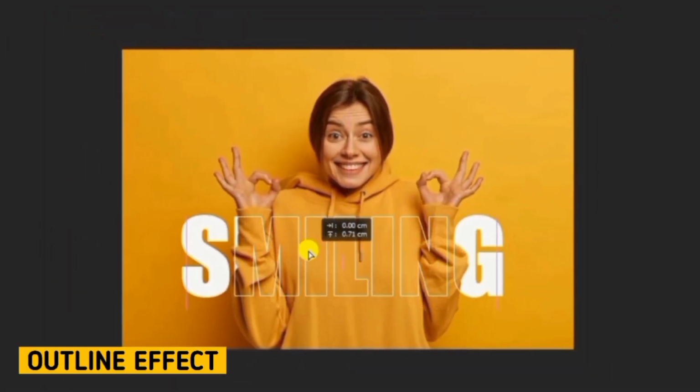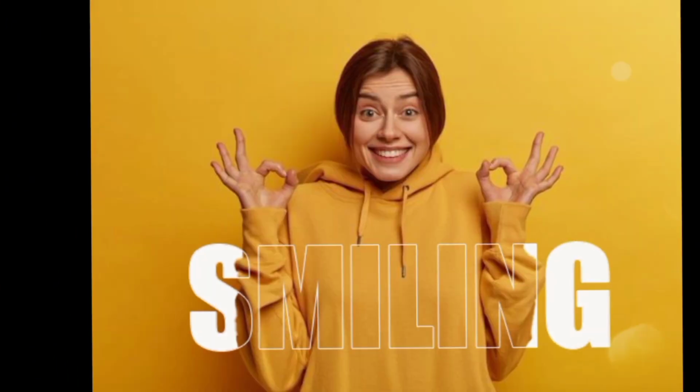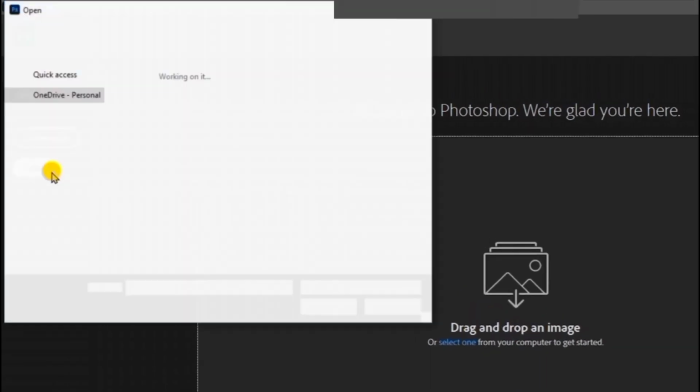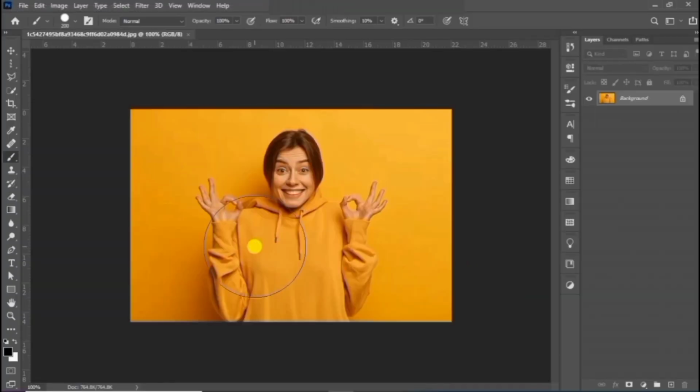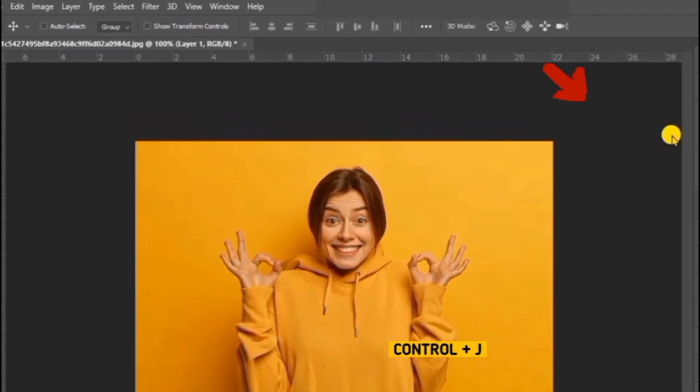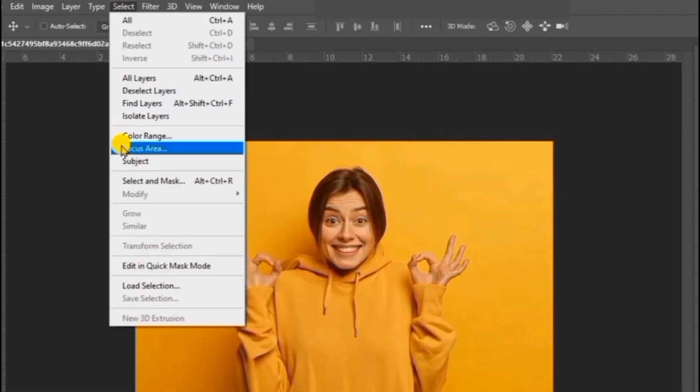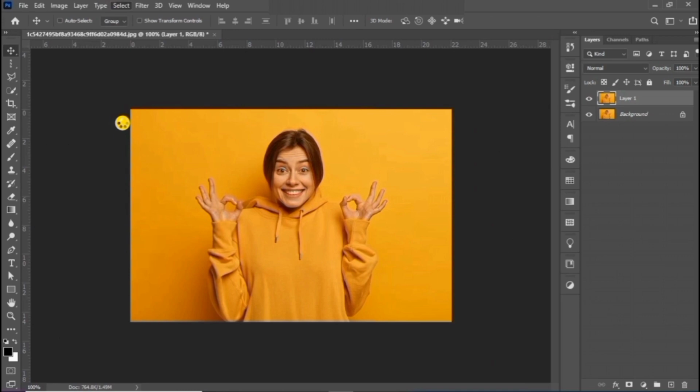Let me show you how to create an outline text effect in Photoshop. Click on Open and drop your image into Photoshop. Press Ctrl J to duplicate the background layer. Remove the background with a quick remover tool.